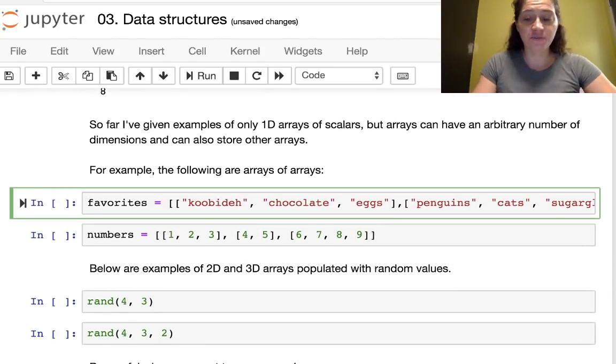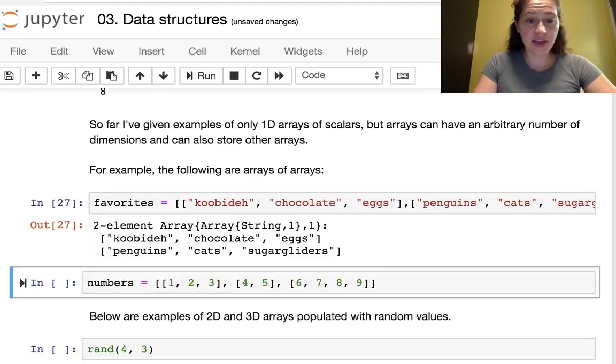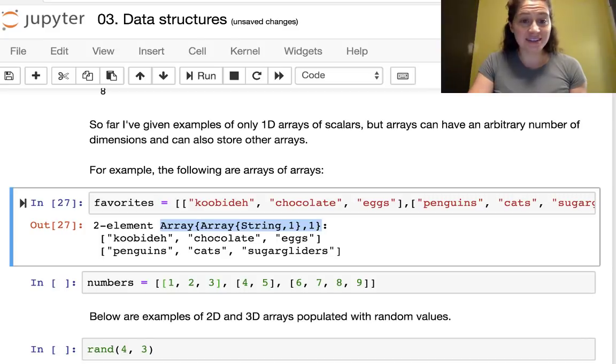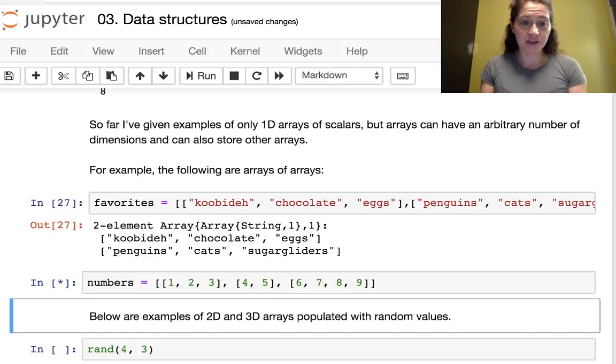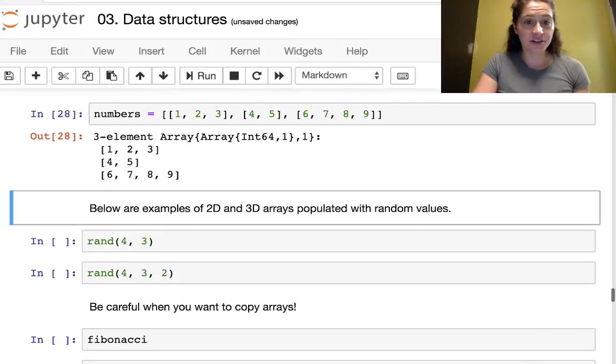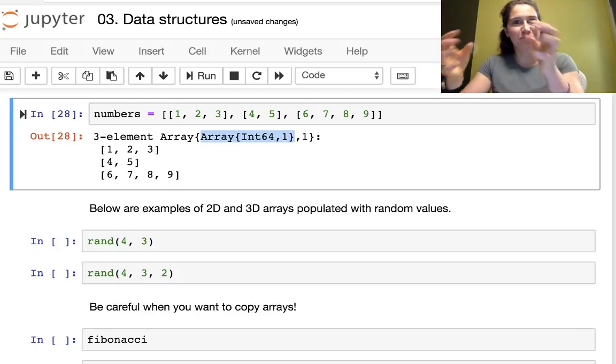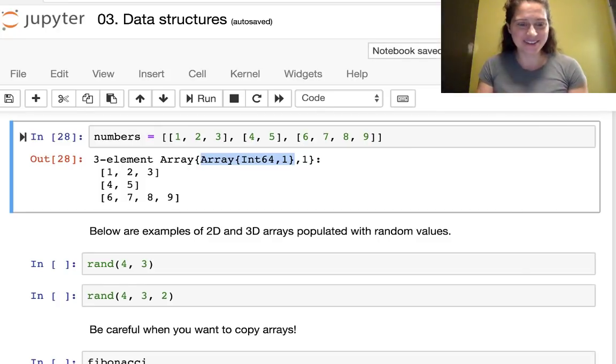So here I've created this array of arrays called favorites. One of the things that we see when we create this array is that we want to read from the outside in to understand what type we've created. So this is still a 1D array. We see this is a 1 for our dimensionality there. But now the element type inside of our 1D array is other 1D arrays that contain strings. And notice that this only has 2 elements because it only has 2 subarrays. Now here, I'm creating this array called numbers. What we see when we look at this signature here is that we have a 3-element array called numbers, where this is again a 1D array that contains, as its elements, 1D arrays that contain integers. So it's like a container with containers, with things inside those smaller containers.